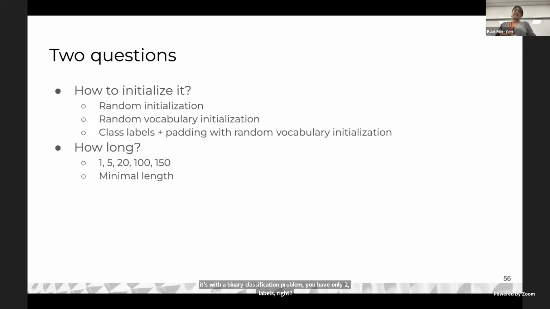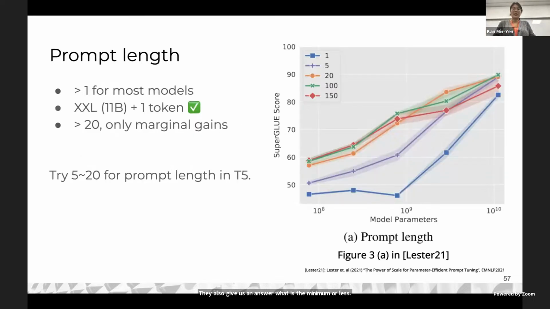And for how long, they tested from 1 to 5 to 20 to 100 and then to 150. They also give us an answer, what is the minimum? Can I only use 1? That will be very few parameters, right? Okay, let's check out the results for the prompt length.